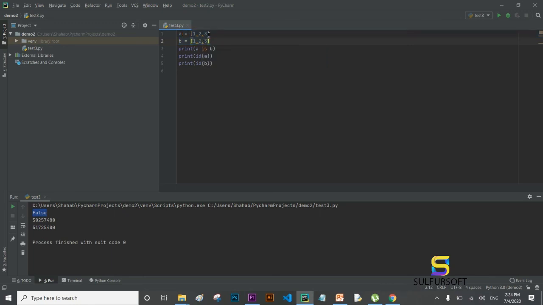Similarly, if we want to take a set, a set is defined like this. Again false. Again the Python virtual machine has defined separate objects. Instead of pointing toward the same object, Python has created a different object even though the content in both objects is the same. A is not B and the address of A is not equal to the address of B.